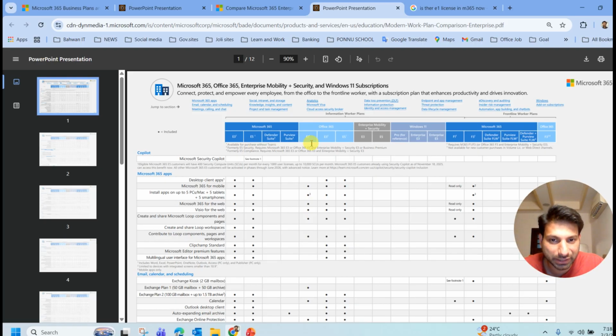So if Office 365 E3, Enterprise Mobility and Security E3, Windows 11 Enterprise E3, when the three E3 join, it becomes Microsoft 365 E3. And at the same time, Office 365 E5, Enterprise Mobility and Security E5, Windows Enterprise E5, when all the three combine, then it becomes the Microsoft 365 E5 license. I think this is clear right now.